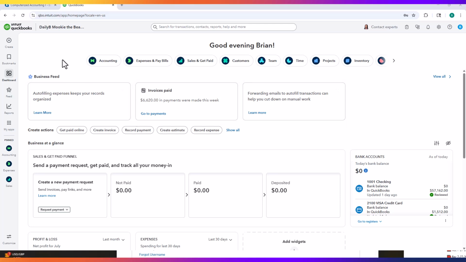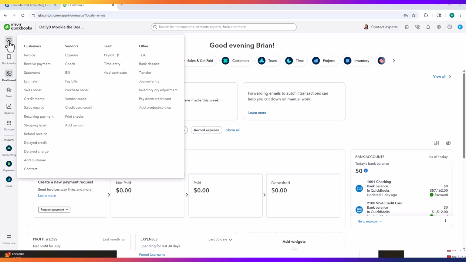And as you might remember, if you mouse over Create, that's where you're going to create most transactions in the system. And we have this column here for vendors.